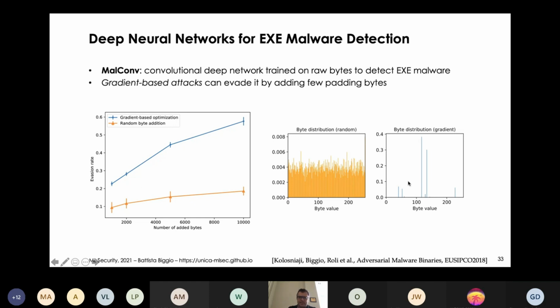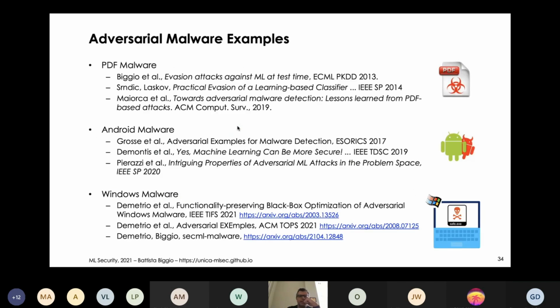But the nice thing is that if you optimize this injection of bytes, if you carefully select the bytes to be injected by looking at the gradient of the function, then what you find is that you mostly inject always the same bytes, and these have a much larger impact on the classification function, as you see here. All right. And this is a problem which is common to many different systems, not just Windows malware.